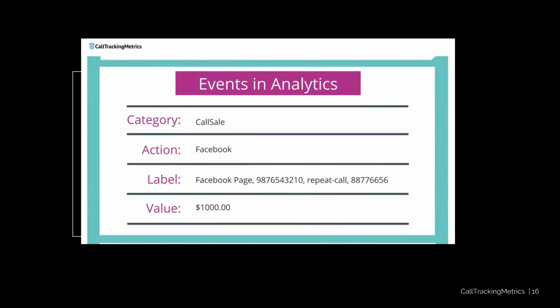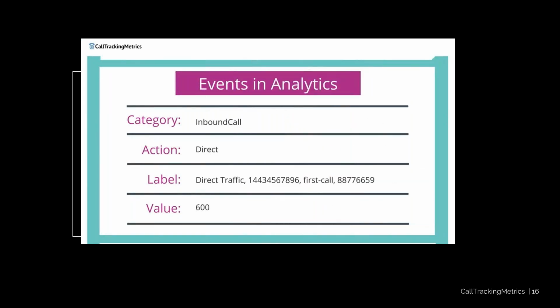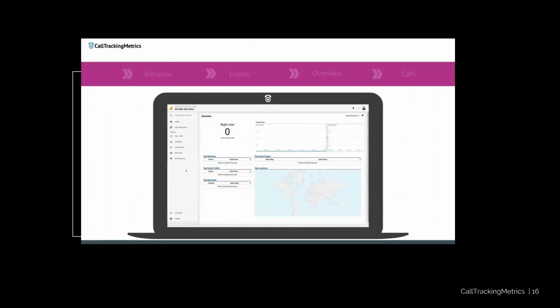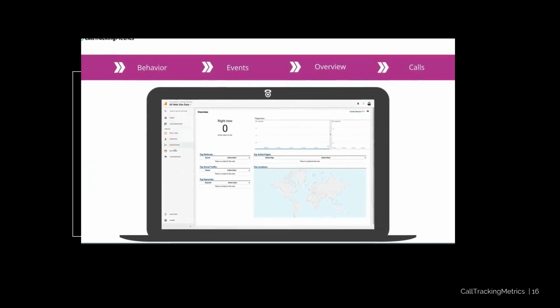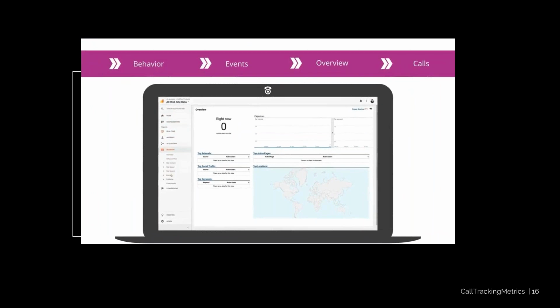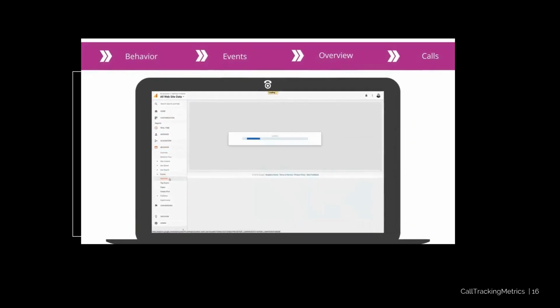Here's an example of how a call sale event would report in Google Analytics. Here's another example of how an event could report in Analytics. To view the events in Analytics, select the Behaviors tab. From the Behaviors tab drop-down, select Events, Events Overview. The Event Overview will display your top-performing events in Analytics.